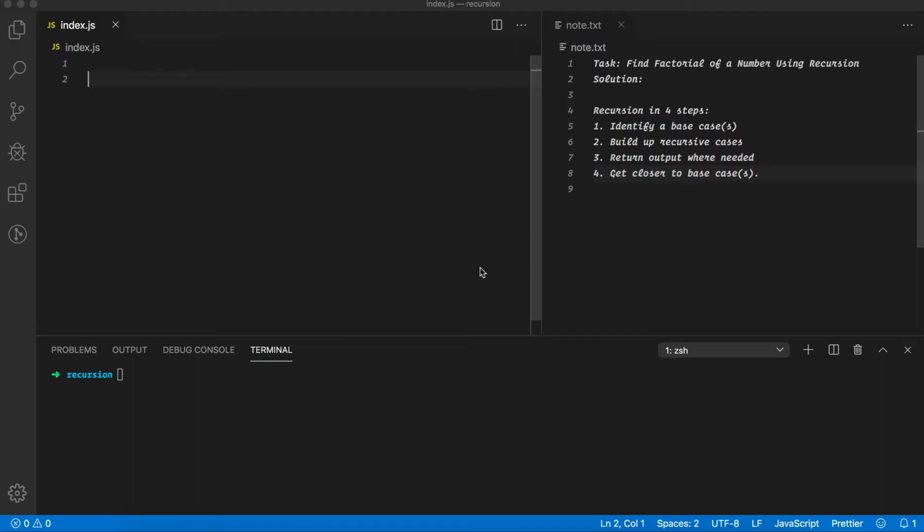In this video, we'll be going over recursion, which is a method of solving a problem where the solution depends on solutions to smaller instances of the same problem. In the context of algorithms, this is achieved using a recursive function, which is simply a function that calls itself. Let's illustrate this using a simple example.